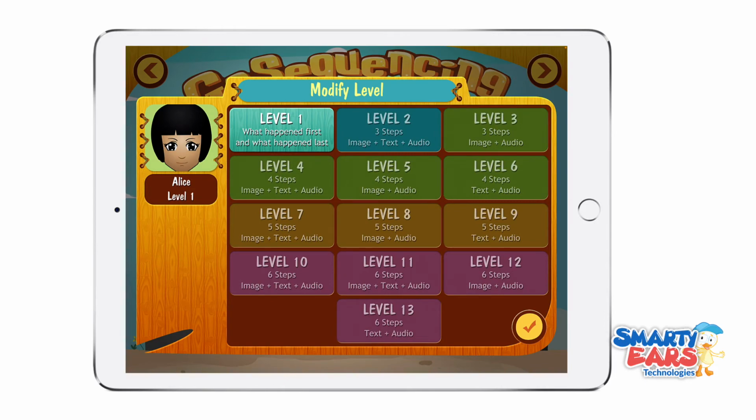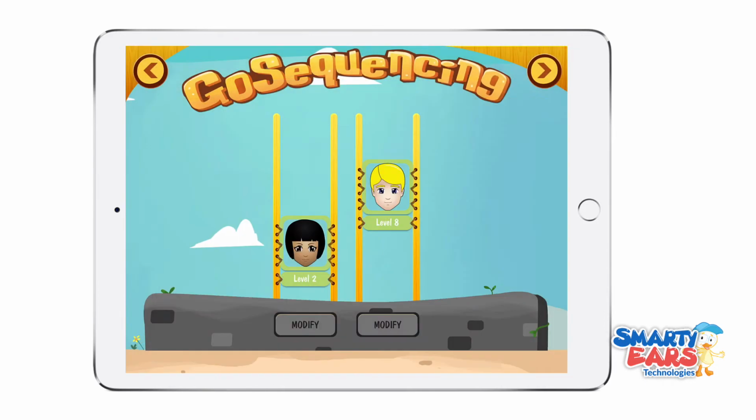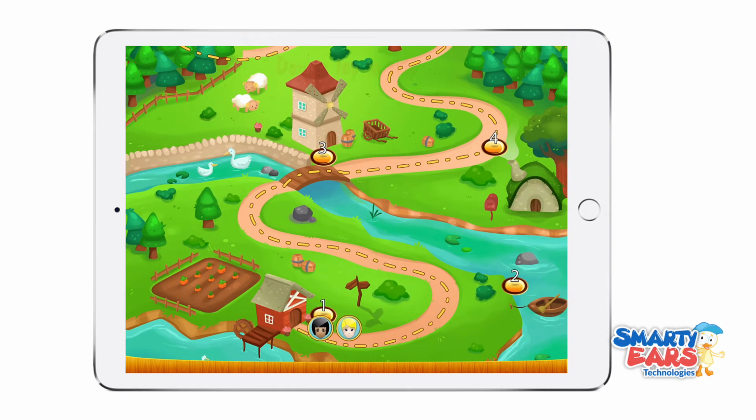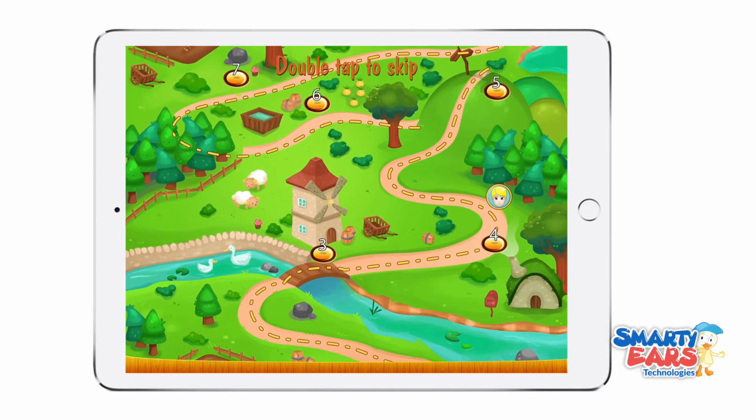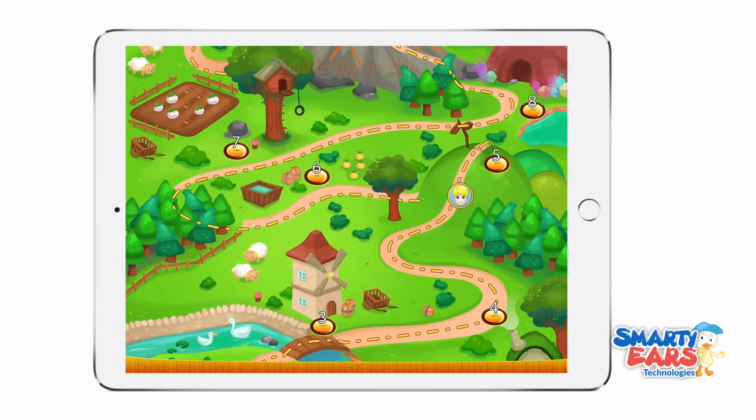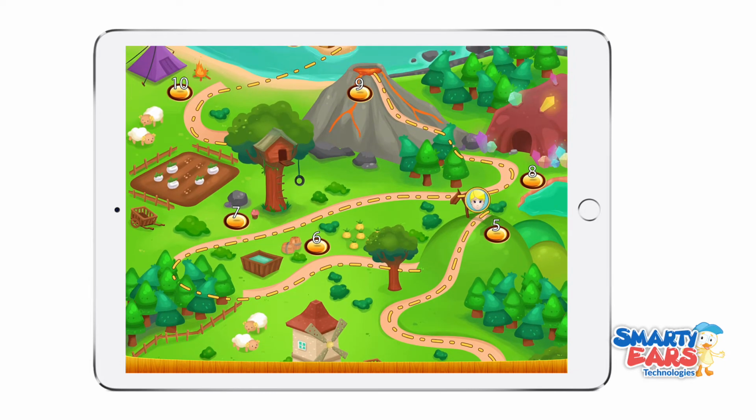And now since we've seen level 1, let's take a look at level 2. As you can see, both students move through their path. The student on level 2 stays on level 2, and the student on level 8 proceeds to level 8. Kids love this type of interactivity. I'm going to go ahead and double tap to skip.